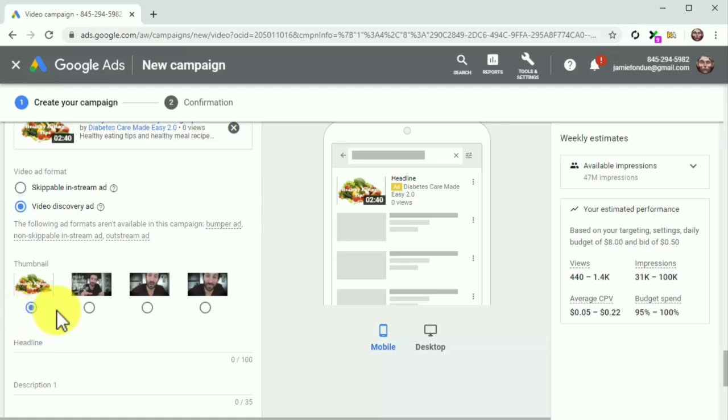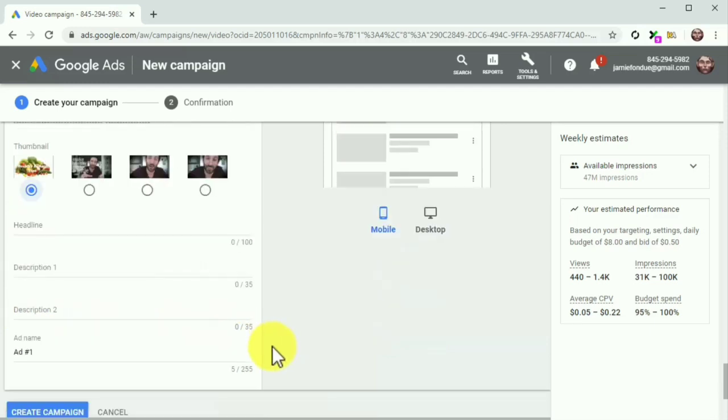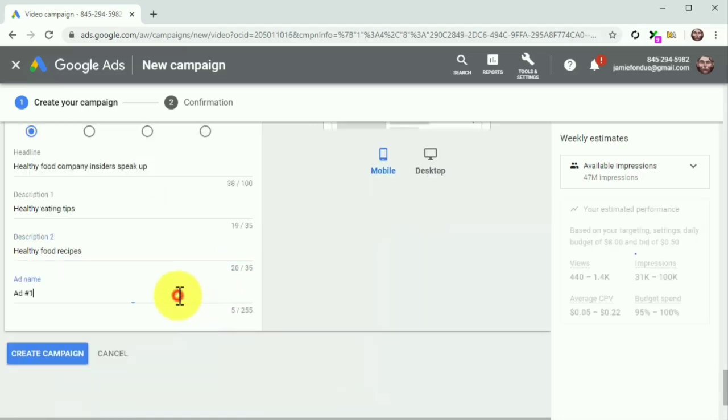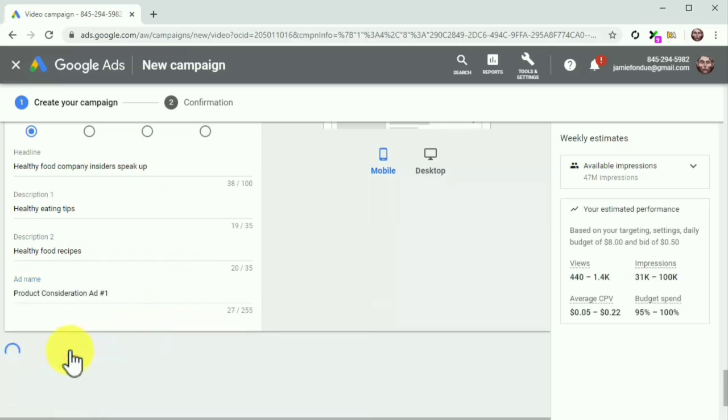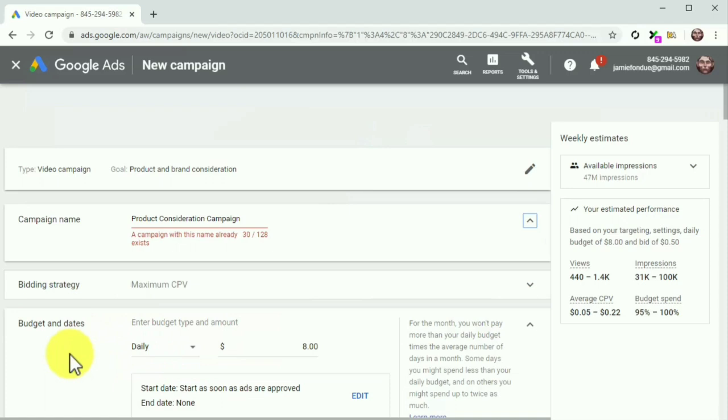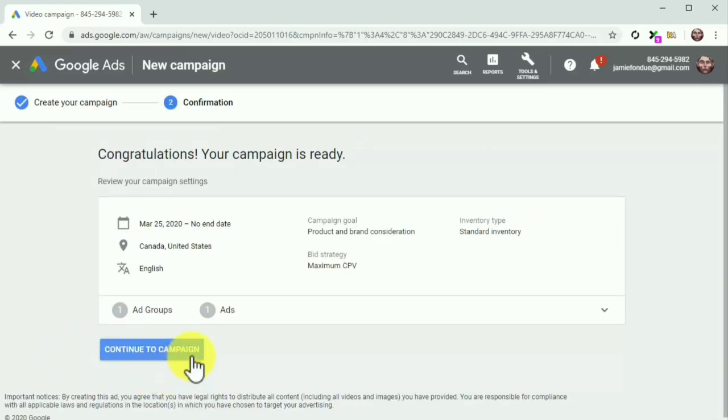Now you are going to customize the ad and compose the ad copy. Start by selecting a thumbnail. Next, compose the ad headline in the Headline field. Next, compose a description into the Description number 1 field. You can add a description extension into the Description number 2 below, but this is optional. Then enter the ad name into the Ad Name field and click on the Create Campaign button. On the following page, review your campaign settings and click on Continue to Campaign.